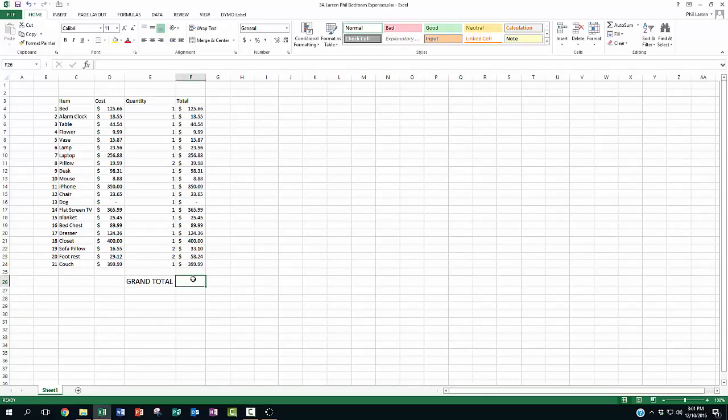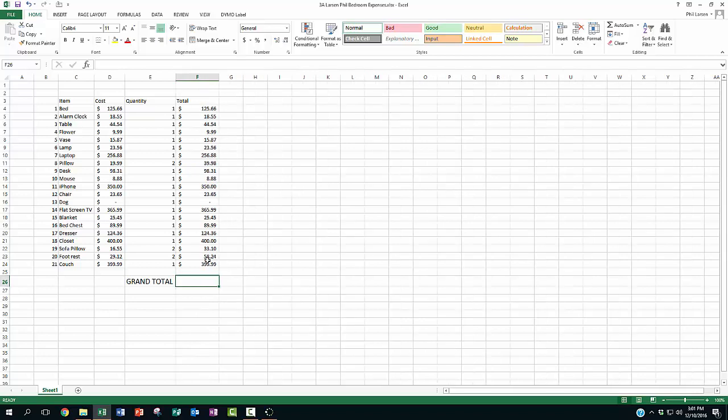Okay, so we're going to put in a formula here to make all of these numbers add up. And we're going to make this a little bit bigger. This was a size 16, so I'm going to make this a size 16 as well.